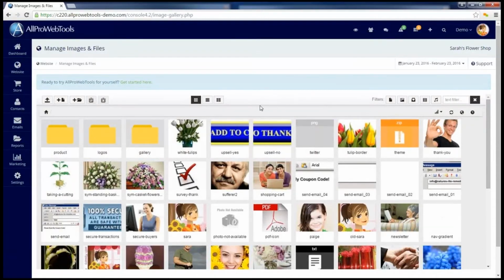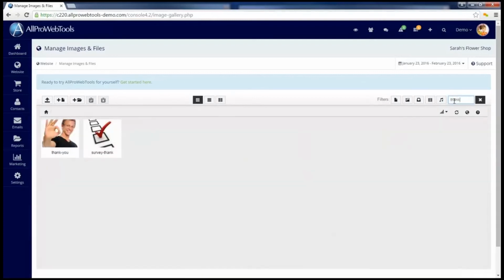If you are looking for a specific file, you can use these filter buttons to view only files or only images. You can also use this search bar over here to search for something that matches the name you've typed in. When you hover over an image, you'll see more options appear to be able to download, preview, edit the file name, or delete the file from your console altogether.